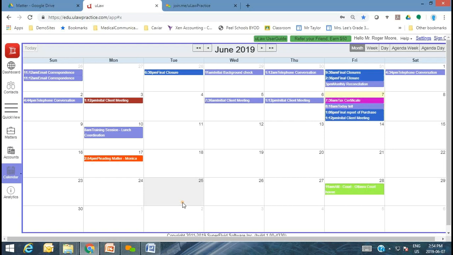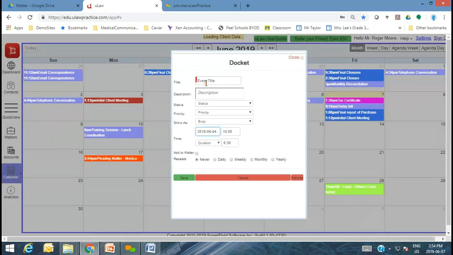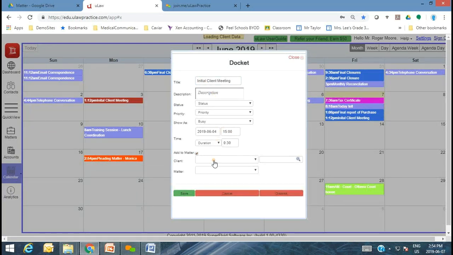Often we're asked if you can add dockets for multiple matters instead of going into the matter itself. You can do that from the calendar. So if you want to docket your time for, let's say, the 4th, you can click on the 4th, say initial client meeting. You can add this to a matter and choose the client. Or if you do not know the client, you can search for them. You can basically say Monica Geller. It brings up that matter. And you can say it was for half an hour, or you could say this was for a different duration.